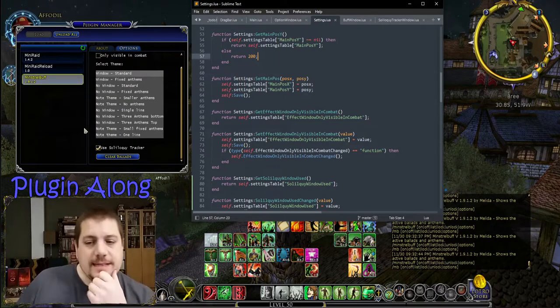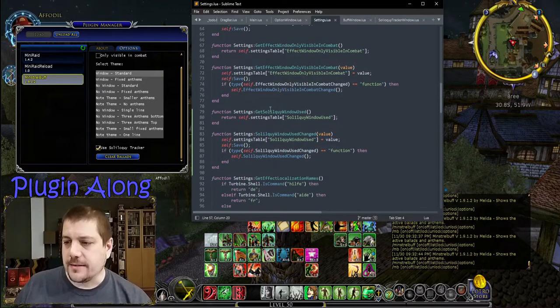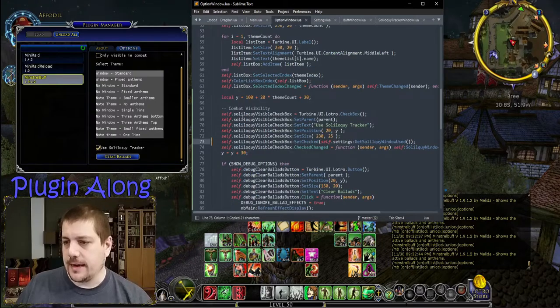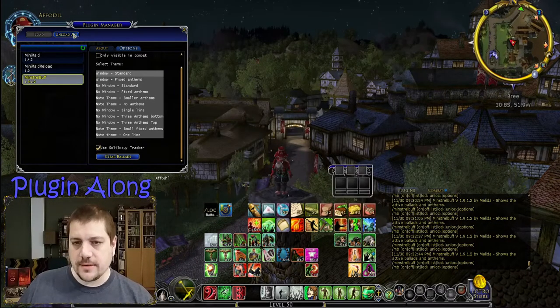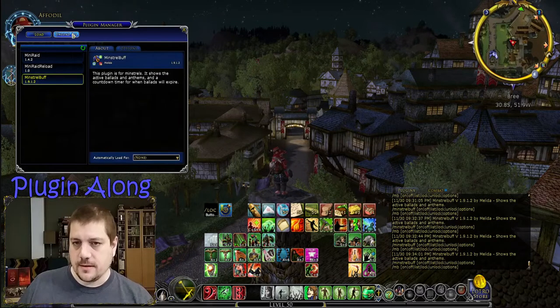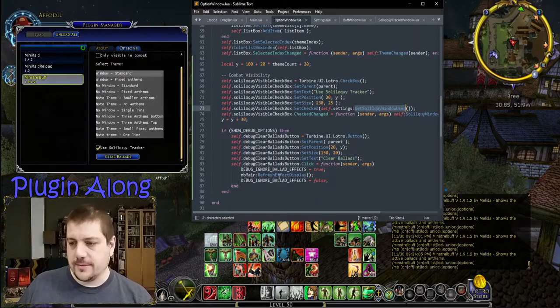Okay, so why did that not get saved in the settings? Or if it did, why am I not seeing it being there? Let's go ahead and take a look at the options window where settings checked, self settings get Soliloquy window used. Awesome, yes. Well, let's go ahead and unload all, load back in. Okay. Unload all, load back in. Okay, that's not getting saved. That's interesting.